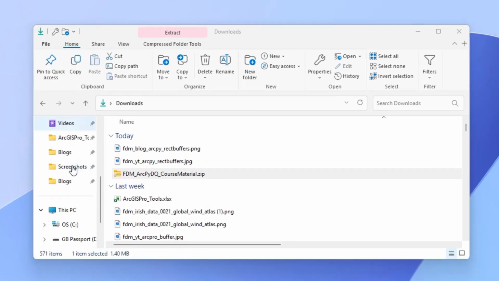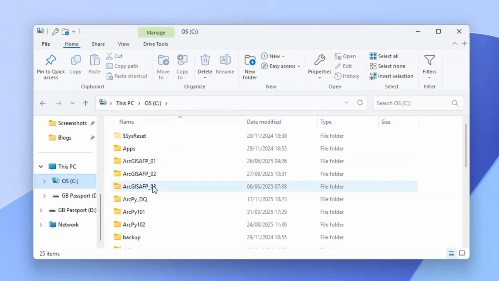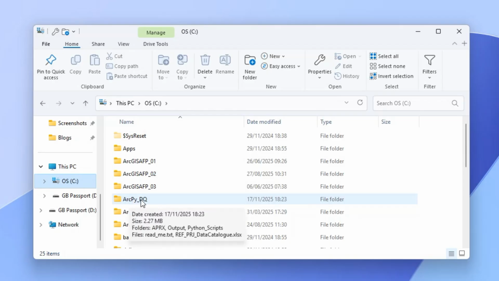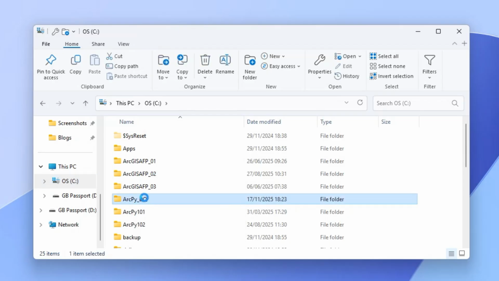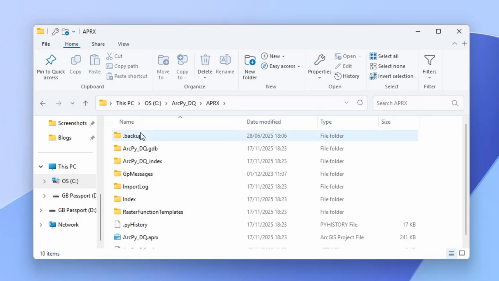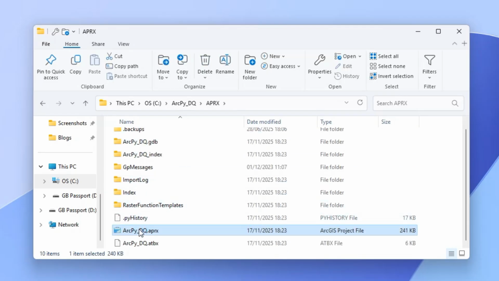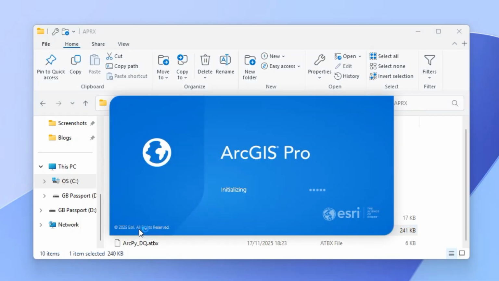I navigate to my C drive. I now have this ArcPy_DQ folder. If I click in, I have the APRX that you can open up and that you're going to see used throughout this course. I will open that APRX.